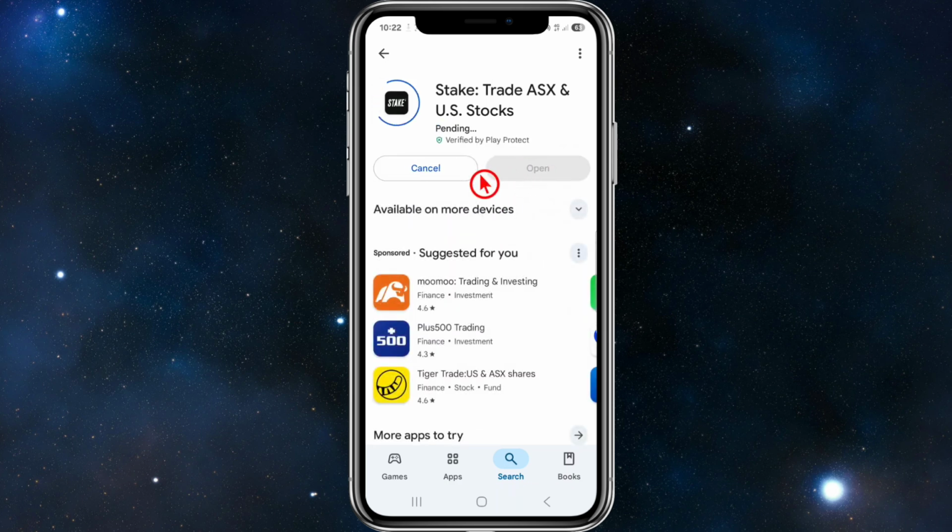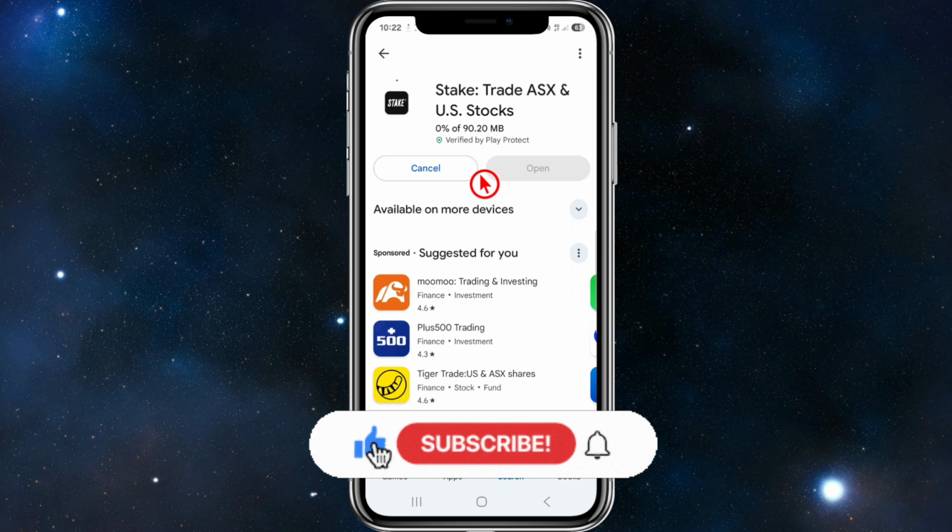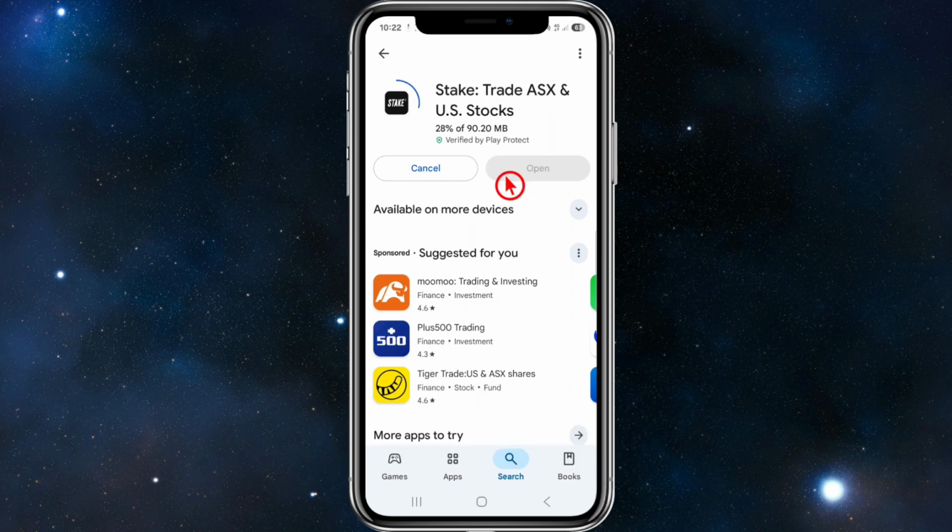That's going to download and install Stake onto your mobile device. Once it's downloaded and installed, simply go ahead and open up your Stake app and create a new account or simply sign in.